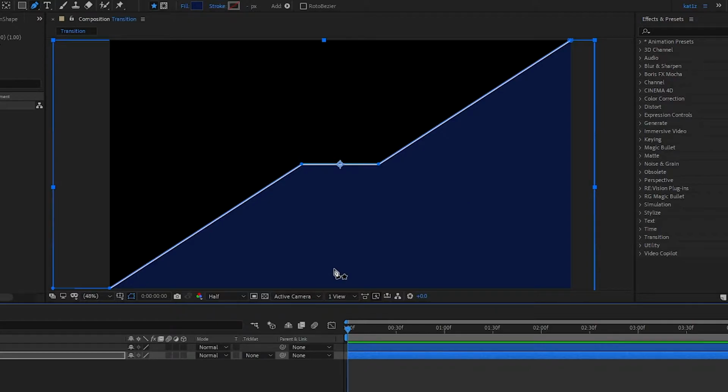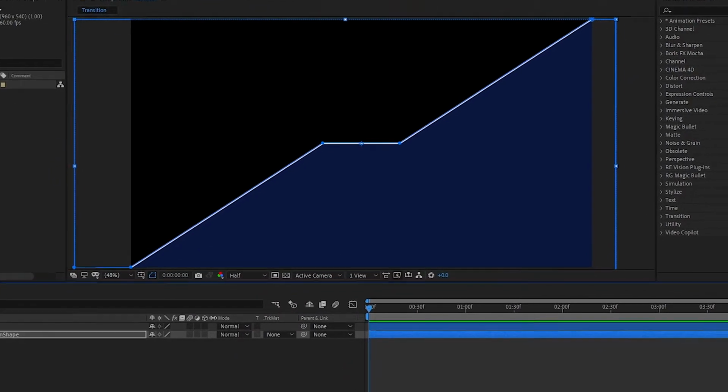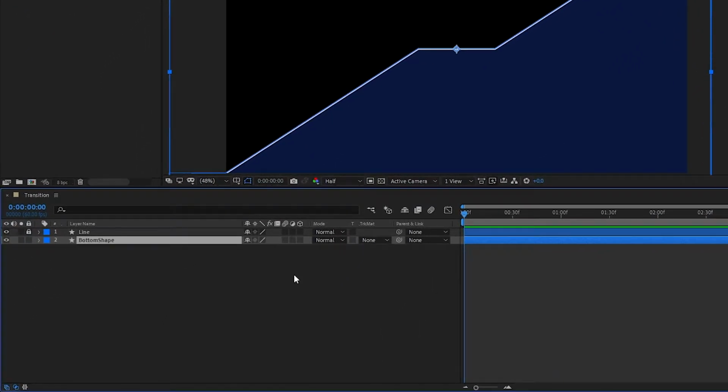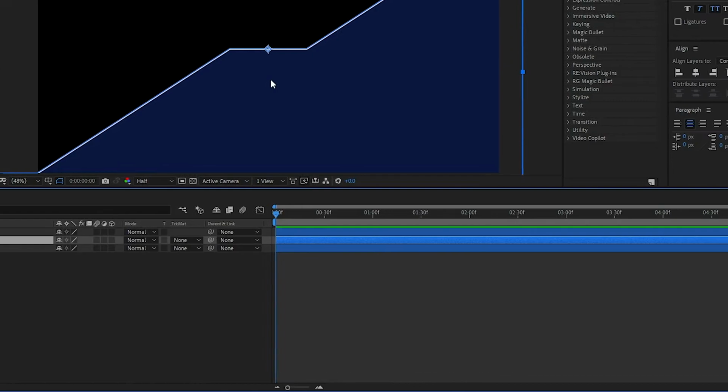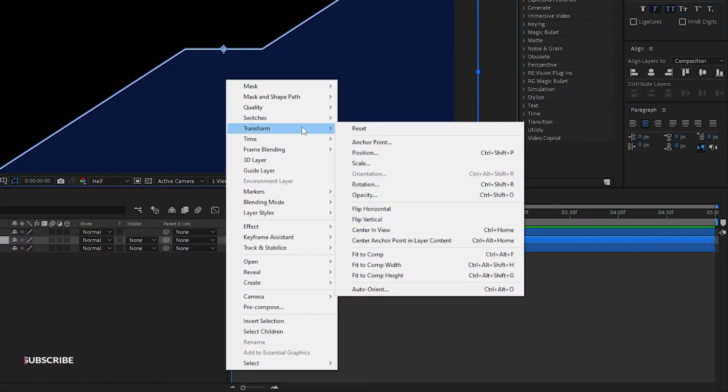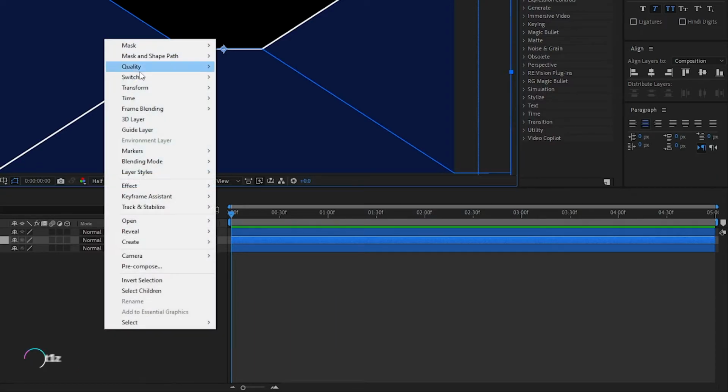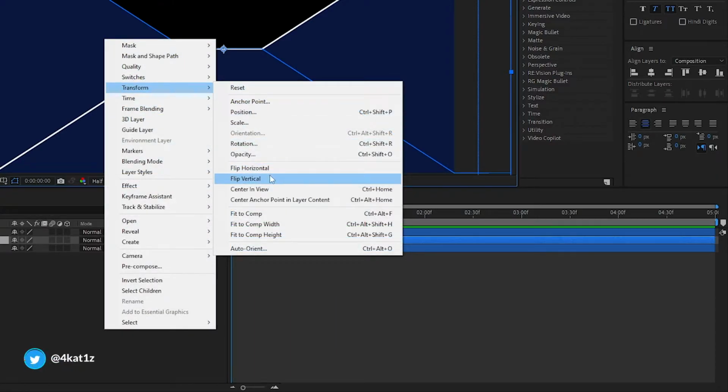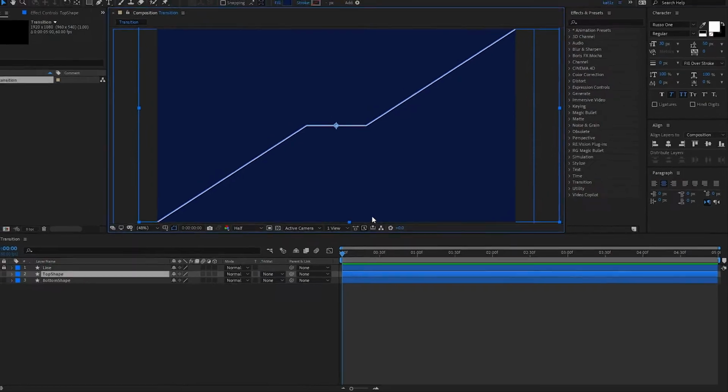Now I'm going to select my selection tool because I don't need the pen tool anymore for now. What I can do next is go to my bottom shape, Control D on my keyboard to duplicate it. I'm going to hit enter to rename it. I'm going to call it top shape. I'm going to right click here, go to the transform, and I can simply flip this horizontal, and then I can right click again, transform, and flip vertical, like so.